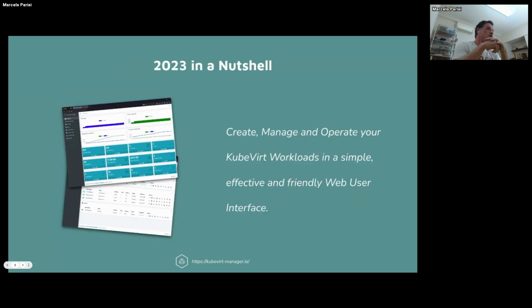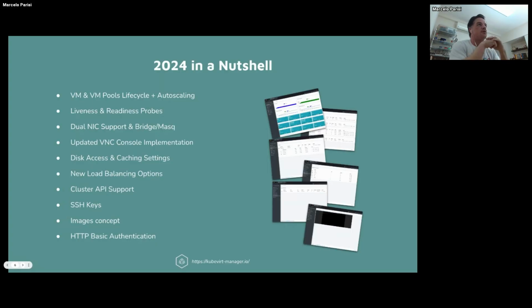So in 2023, I started. It was the first version. We had basic functionality: create, manage, and operate simple Kubevirt workloads. In 2024, we started with VM pools, added some auto-scaling, liveness and readiness probes, some NIC support, VNC console, and that kind of thing. HTTP basic authentication was also requested.